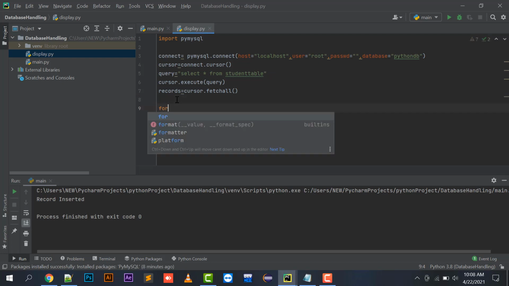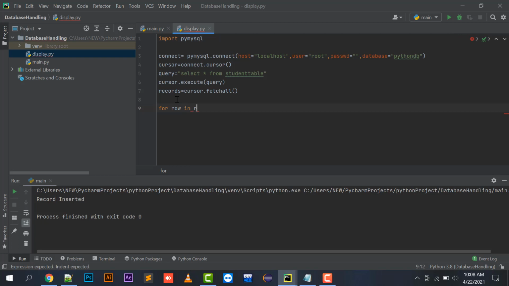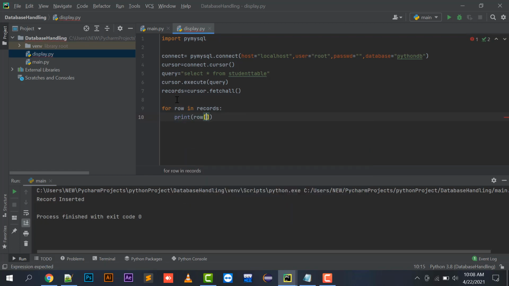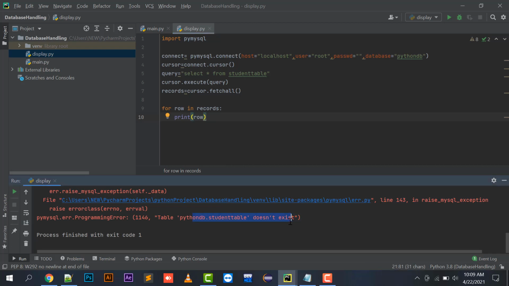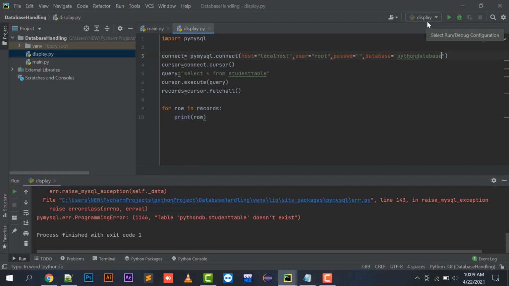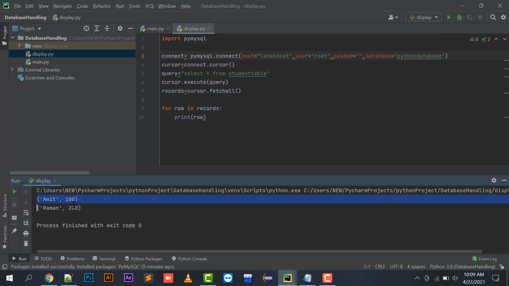So what I need to do now is, for row in records, I will be fetching all rows from records and printing them. Let's print row. If I run this, there is an error. I think there is a mistake with the Python database. Now if I run this, it has returned the rows in the form of sets. So here Amit and 100 will be displayed, and Raman and 200 will be displayed.